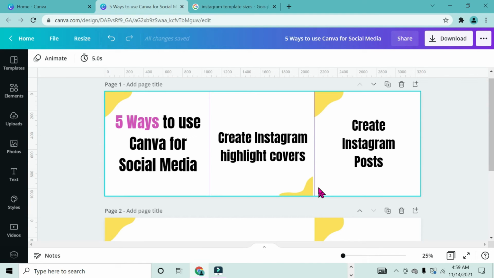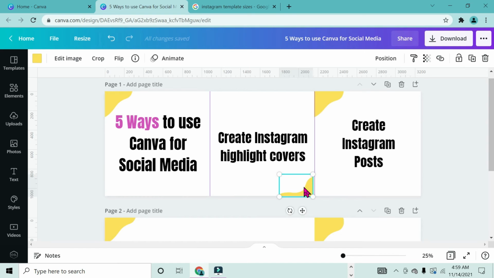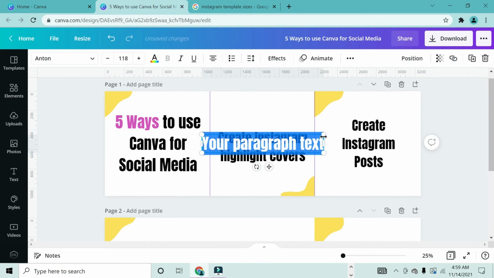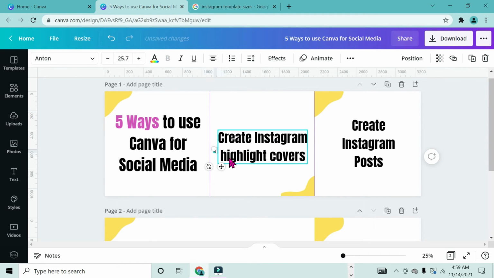Another thing that you may want to add to your post, guys, is your business name. So for that, I'll just press T again to add some text, and whatever your business name is, you'll just put it here. So I'm just dragging it and positioning it there, and then I'll just duplicate it and add it to the other pages.